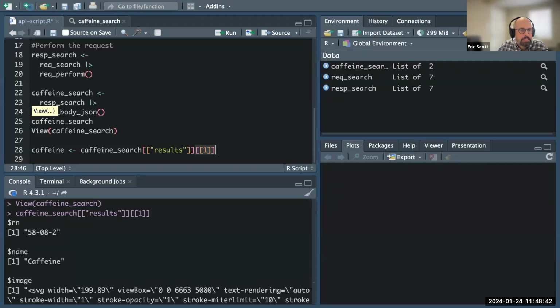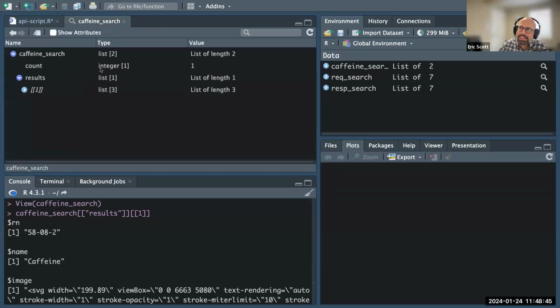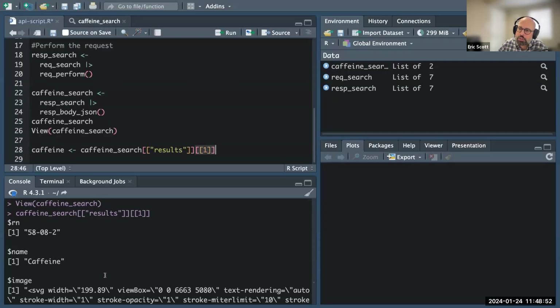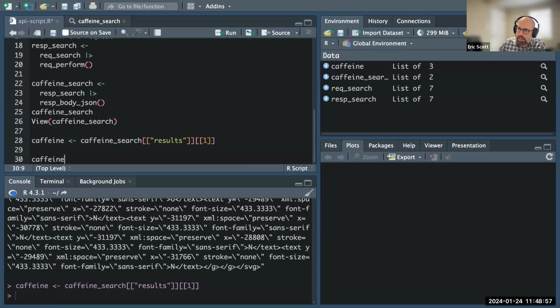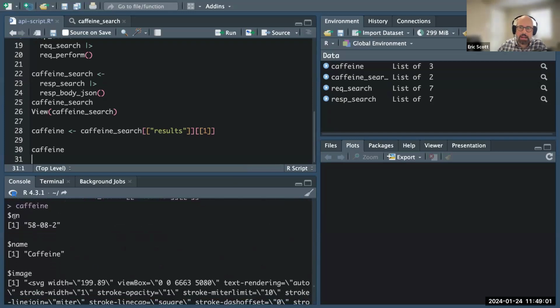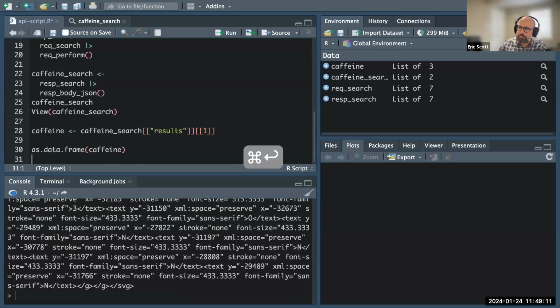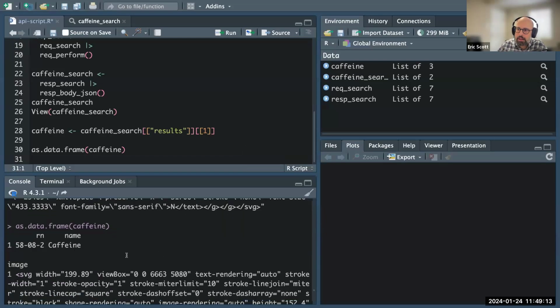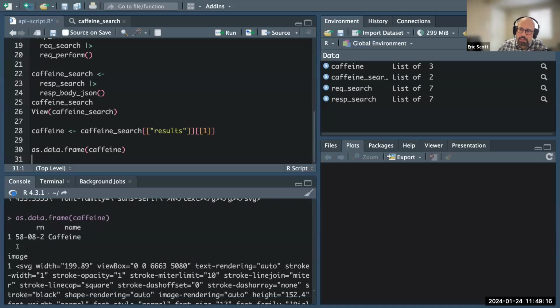It's a pretty neat little feature of this viewer: you can click on stuff to get the code to extract it. Now we've got just the caffeine bit, and it is much more manageable because it's flat. There are just these three elements, and because it's flat, we could turn it into a data frame like so. Now we've got a data frame with 3 columns: RN, name, and image.